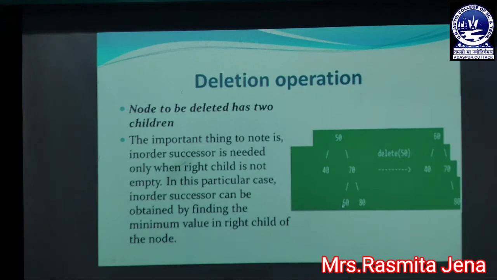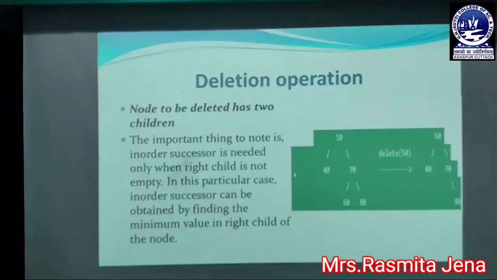contain two children, that is 50 and 80, and also the node 50 which also contains two children, that is 40 and 70. We can execute any one of the examples. Suppose in this case I want to delete the node 50. The important thing is that the in-order successor is needed. If we traverse this tree in in-order traversal, what will be the traversal result?